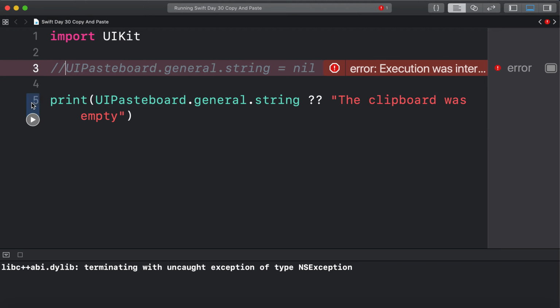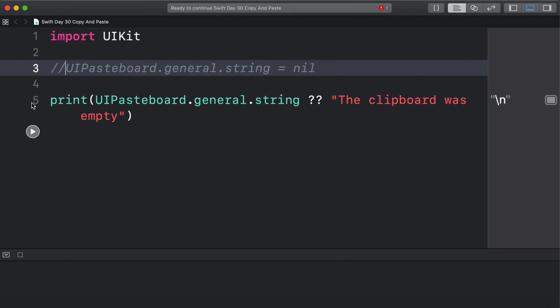I'm just going to get rid of it and not even save anything to the clipboard and try and paste something in. I'm just experimenting here just to see what goes on. And same thing, it's got a new line, so it's just printing nothing.